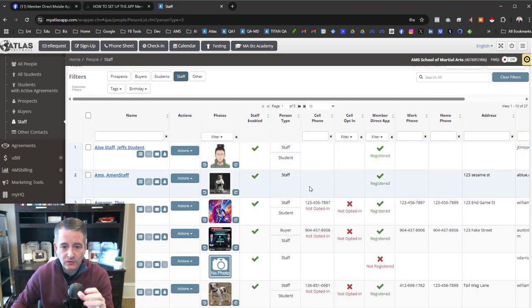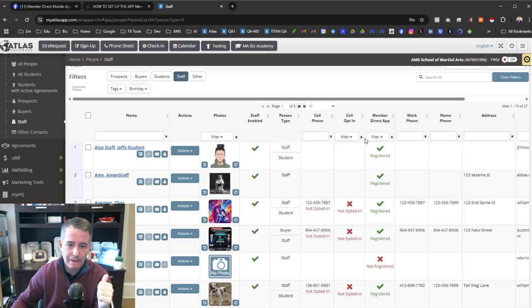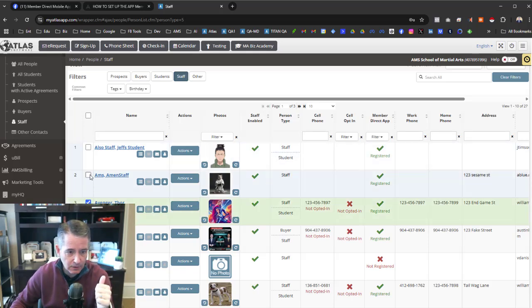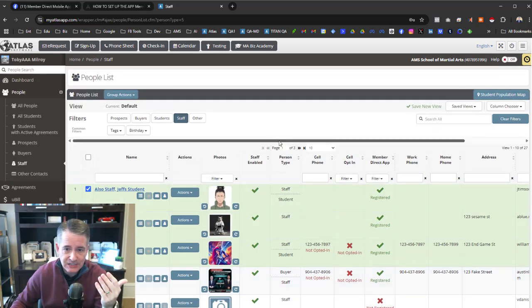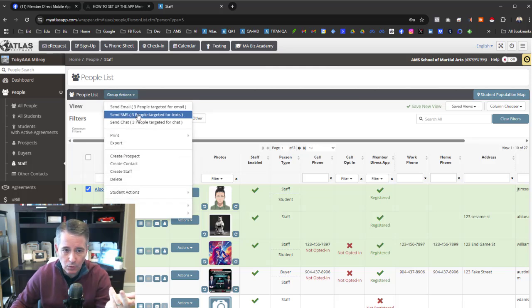So let's say, for example, all of these are blue belts and I want to send not a group chat, but individual messages out to all my blue belts, just like I would send an email or a text message. Let's pretend that these three people are all blue belts. I'm just going to check them all. I could just as easily run a filter by rank and filter by the blue belts and check all the blue belts. Then I can go to group actions, just like I do with an email or an SMS. I can now send a chat.